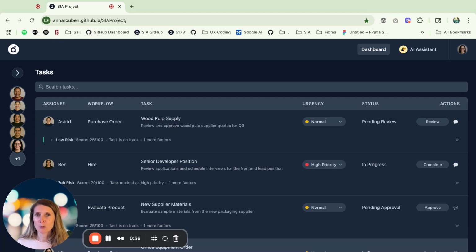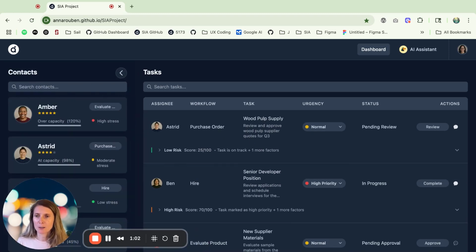So here I'm exploring a UX idea to have a factory management application that heavily relies on AI to improve task efficiency. Let's take a look. So here on the left, we have a list of contacts that maybe you work with frequently, or it also can be driven by AI that would recommend which employees you should assign tasks to based on their previous performance.